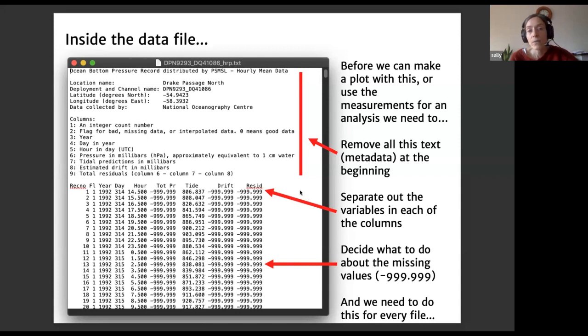To make use of the one column of data, we need to separate that out from the other columns. You can also see that we've got a lot of values that are minus 999.99. These are missing values in this data set. So we need to decide what we want to do about them. And this was only 1 year's worth of data, right? So we need to do this for every single file if we want to read in the whole data record.